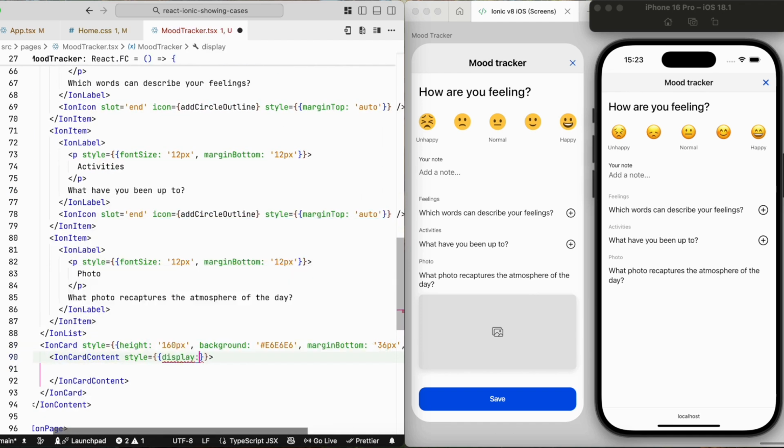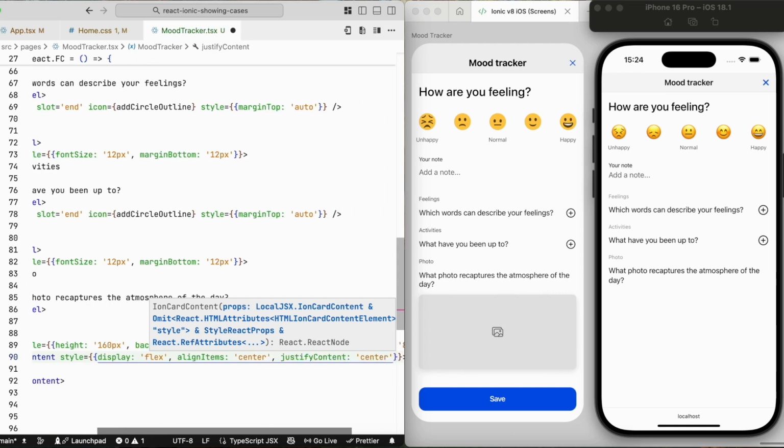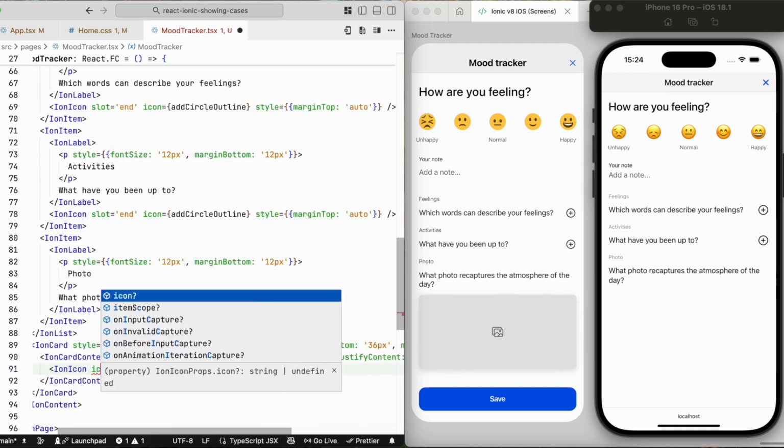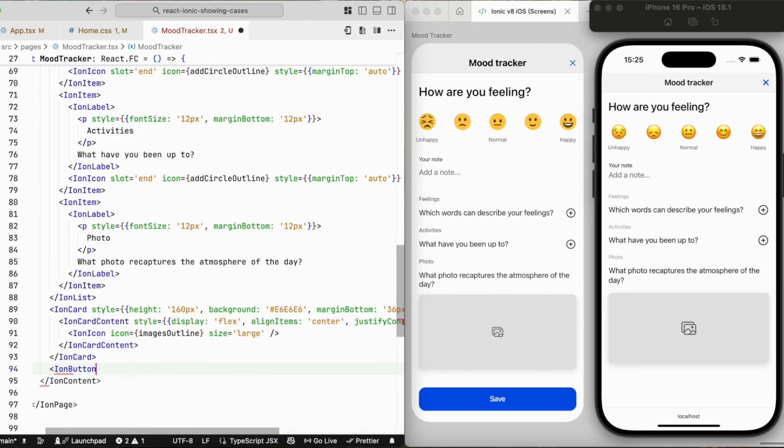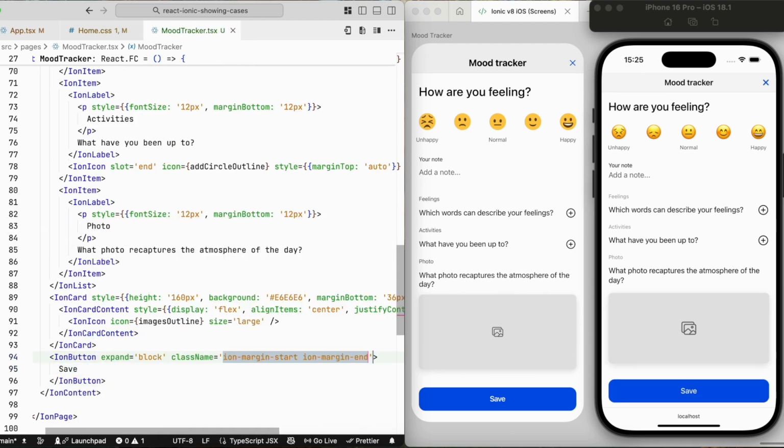For apps focused on emotional well-being, design matters. With the Ionic Design Kit, you get the tools to create engaging, intuitive screens that users enjoy coming back to.